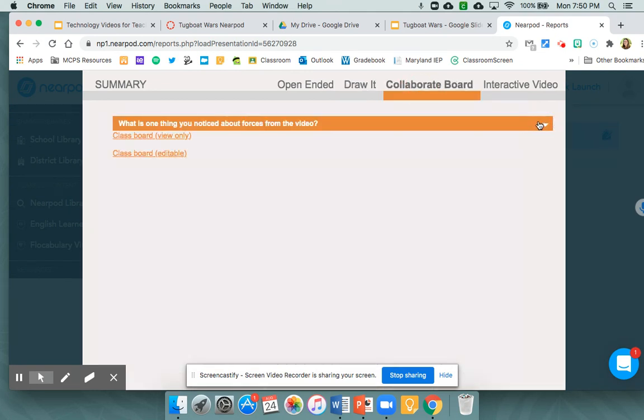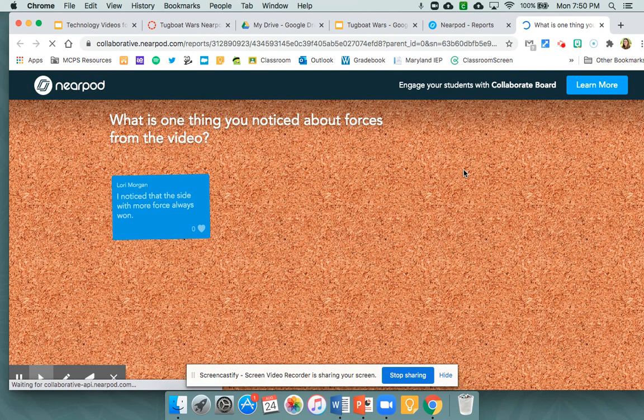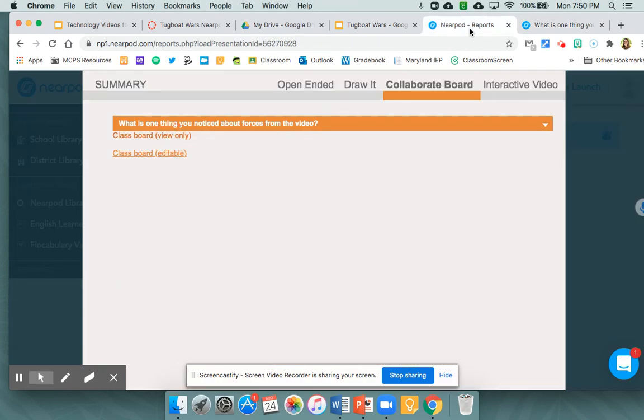Same thing for collaborate. I can view the board. And this one too is a good one if you wanted to go back after the lesson to see what everyone wrote down and start a discussion on it. You can pull this up and talk about all of the posts that your students had put on there.